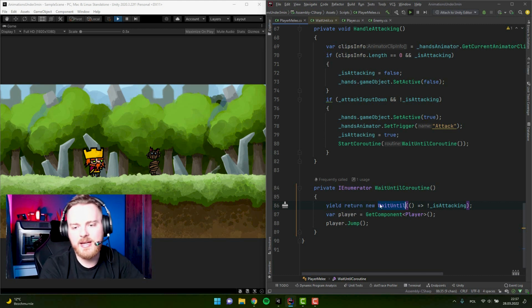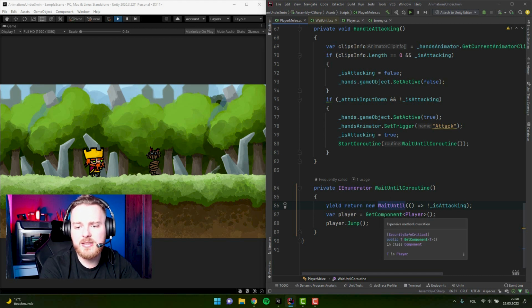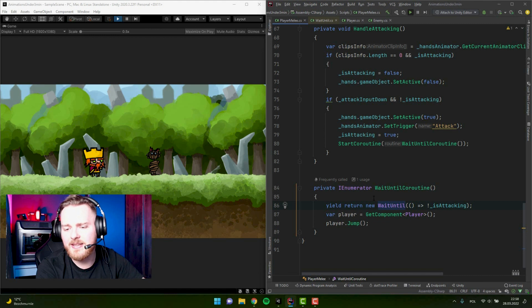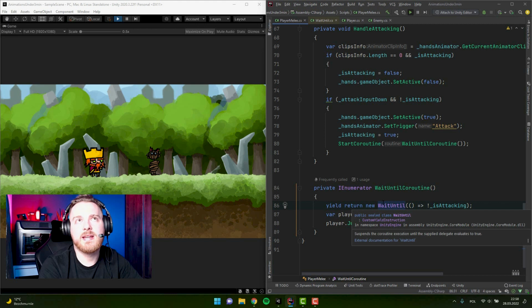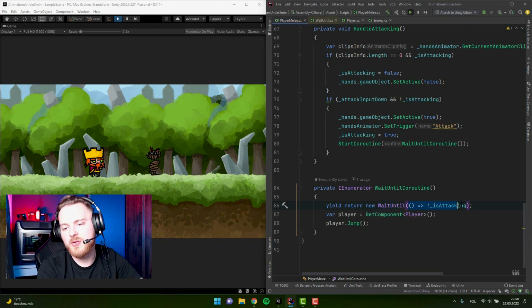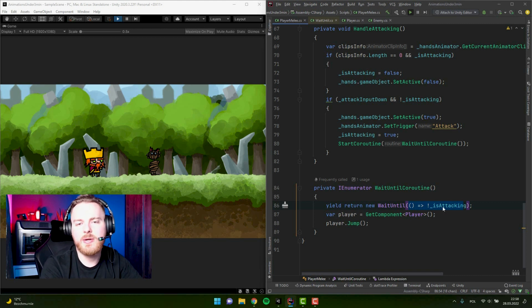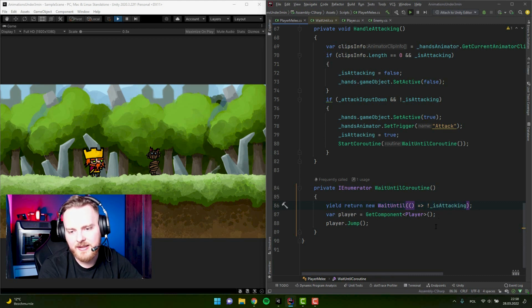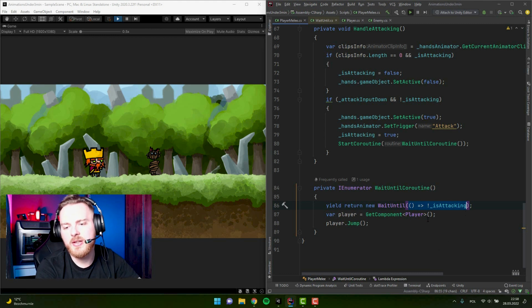So it can be WaitUntil, it can be WaitForSeconds, and there are some other instructions that you can find, but to be fair, I don't think I ever used anything besides waiting until the end of frame, waiting until a certain condition is met, and waiting for a time. Now we have to create a new instance of this condition, and depending on what type of condition it is, we have to provide something. So in this case I'm using WaitUntil and then providing it a delegate that returns a boolean.